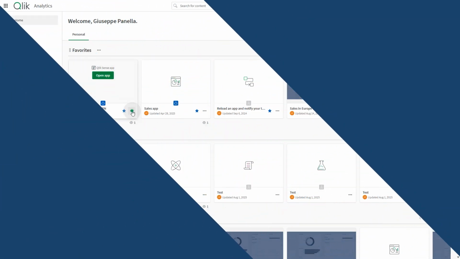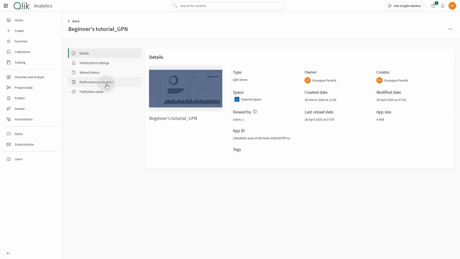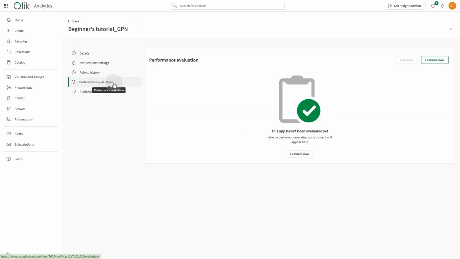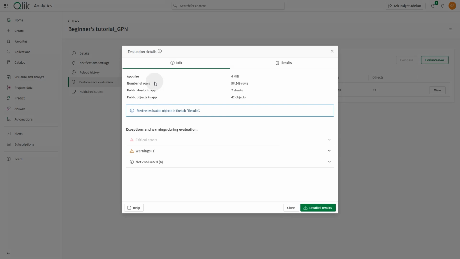The App Performance Evaluation tool now supports large apps. As your apps grow, so does the importance of knowing what's happening inside them. With this new capability, developers can pinpoint performance bottlenecks in charts, sheets, and KPIs, even in the biggest apps, so they can deliver the fastest, smoothest experience possible.